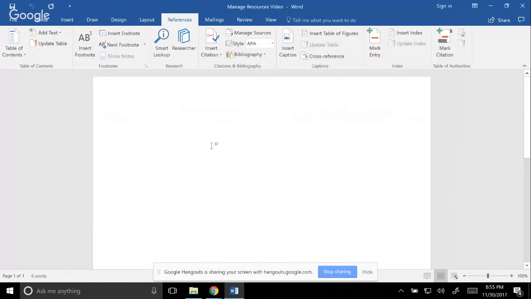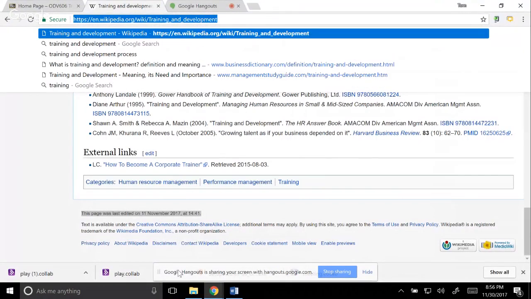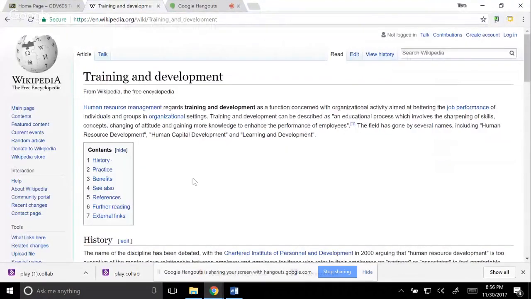Now, so let's say I'm typing my paper and I'm going to include some information that I found on Wikipedia. So I'll need to make sure I cite the source. So let's see, human resource management regards training and development as a function concerned with organizational activity aimed at bettering the job performance of individuals.